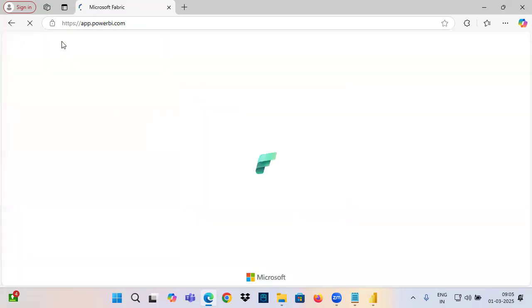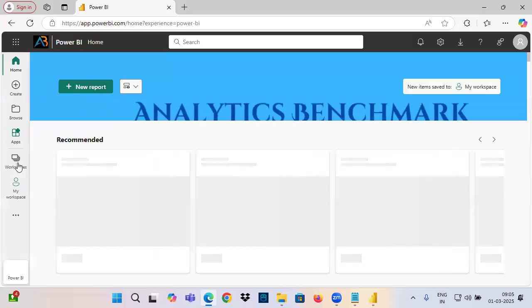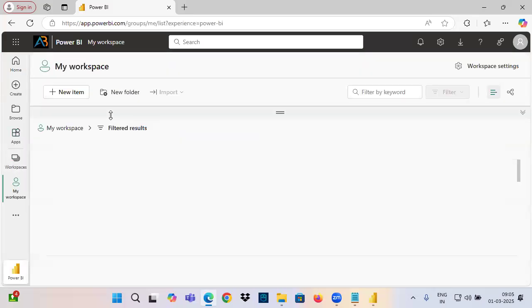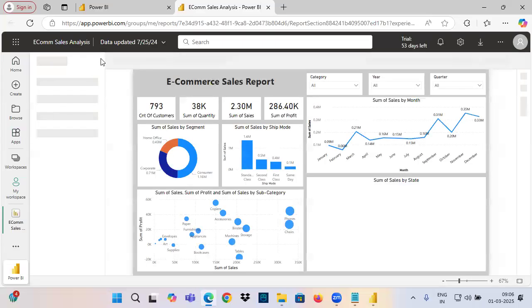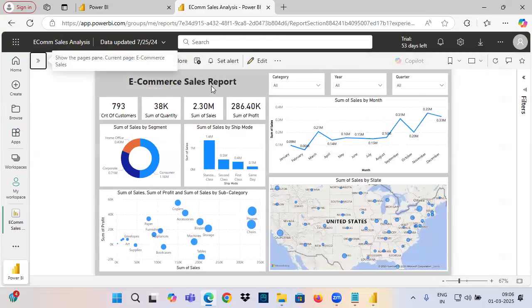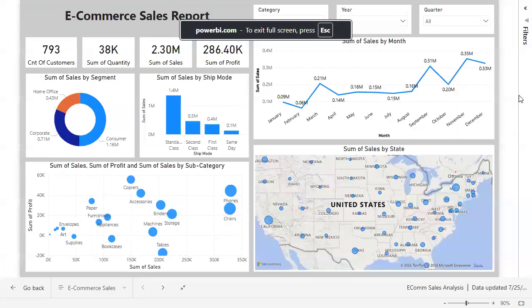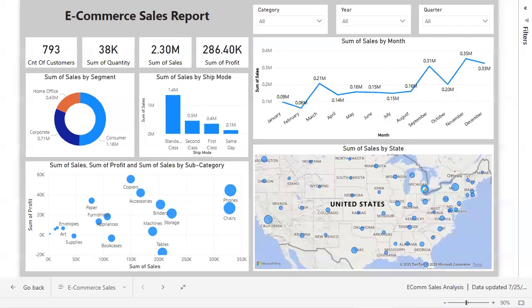You'll get some idea. Let's see now. Go to workspaces and I'll open one report just to show how slicers look. I have a report. What is the report name? E-commerce sales report. On the top right side, you are seeing three visuals. What are the three visuals? Category, year, quarter, right? These three visuals are slicer visuals.